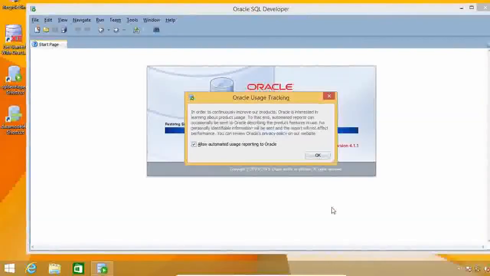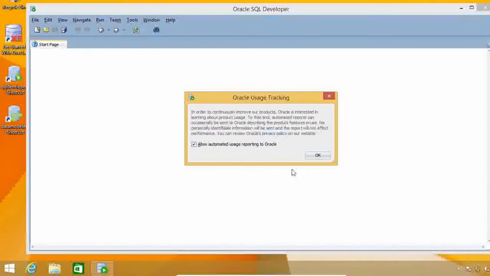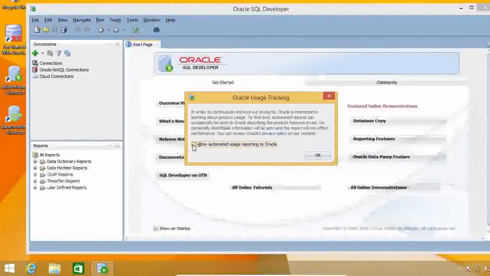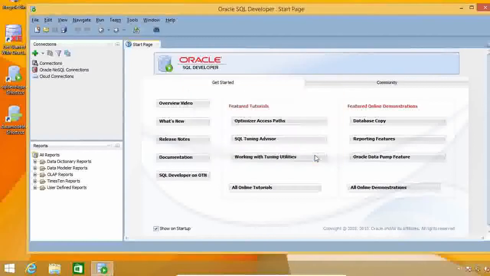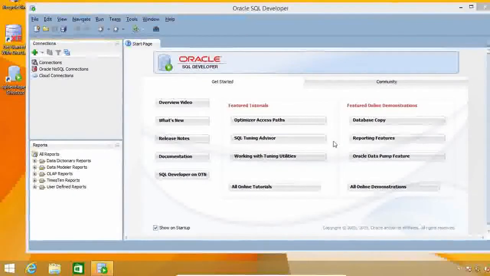I usually don't like applications to send usage statistics, so in this dialog I'm going to clear this checkbox and click on OK. And with this, you have Oracle SQL Developer configured and ready to be used to access your database. Great!